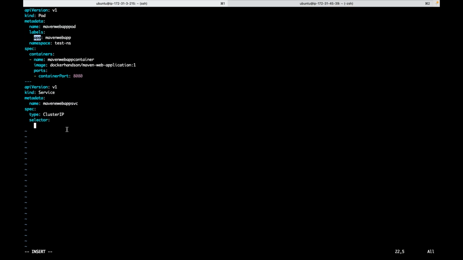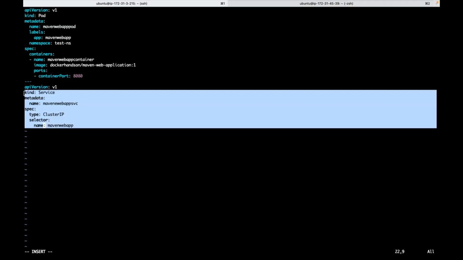Now these are my pod labels: app, Maven, web app. Now here the value is the same, but I am using a different key. The service will be created, and the service will have a cluster IP, a virtual IP. But will that service have any endpoints, which means, will it have any pods in the background? Will it have pod details?